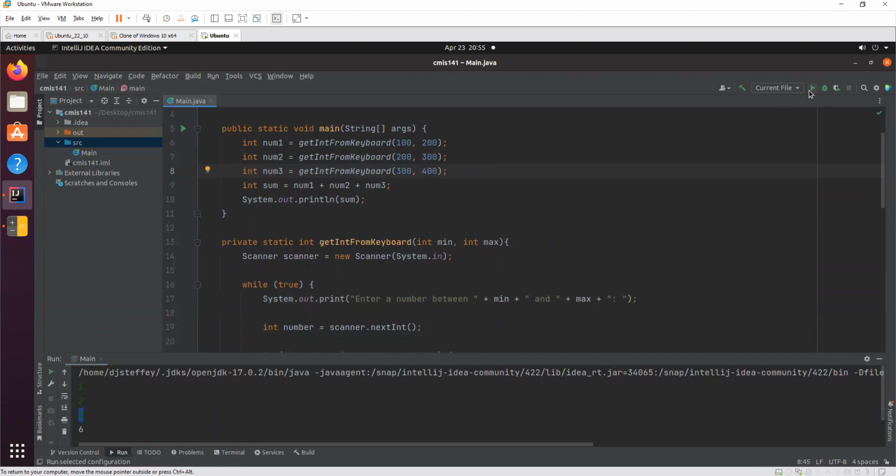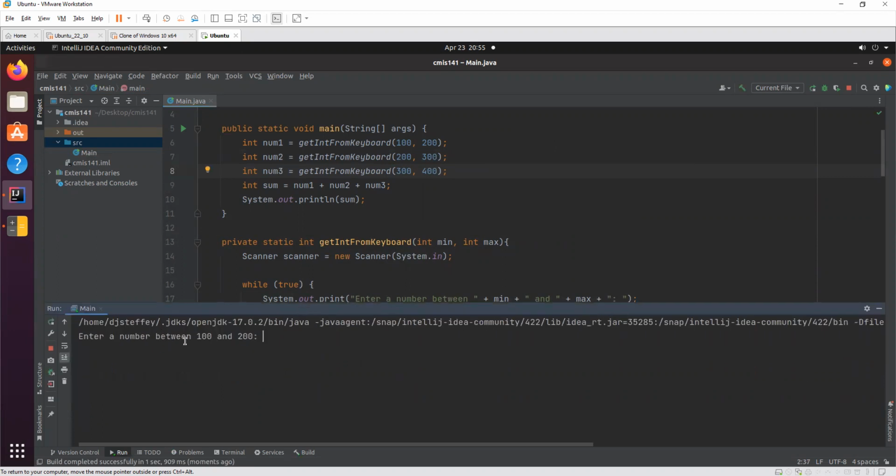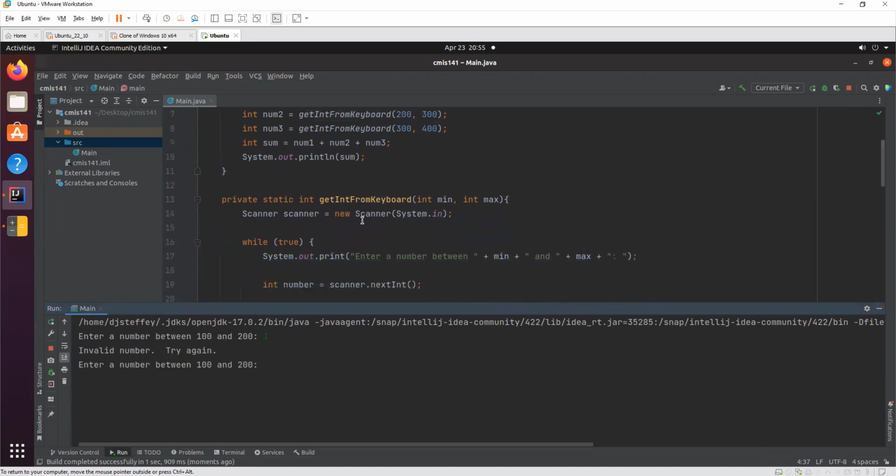So now let's run it. So now we go, enter a number between 100 and 200. And that's because I'm calling my function with the range of 100 to 200. So now if I put something not in the range, invalid number, try again.